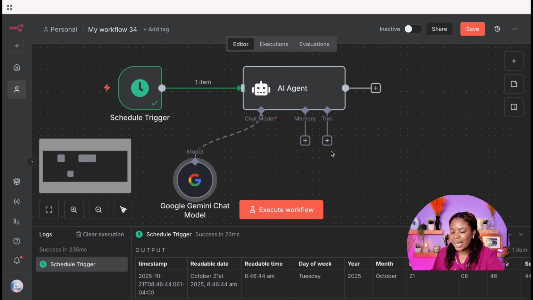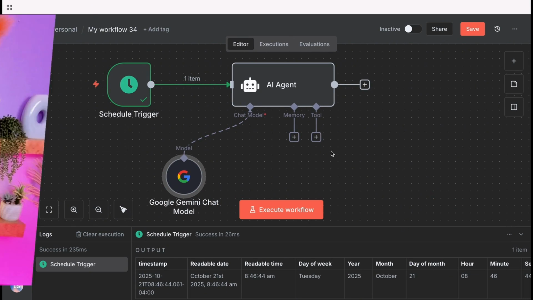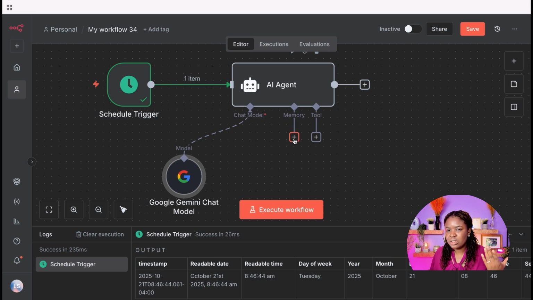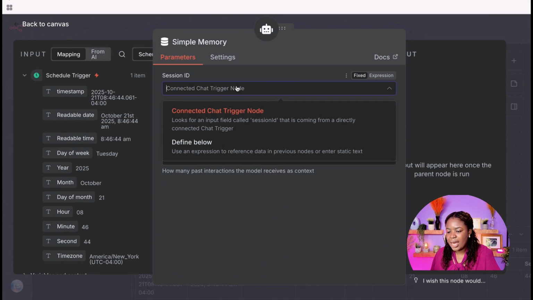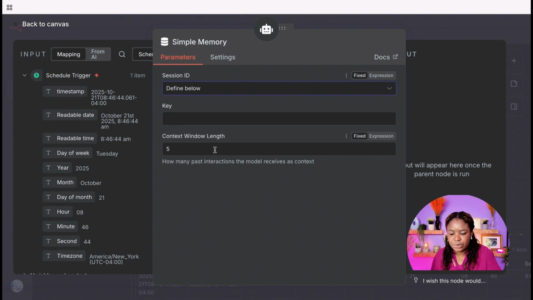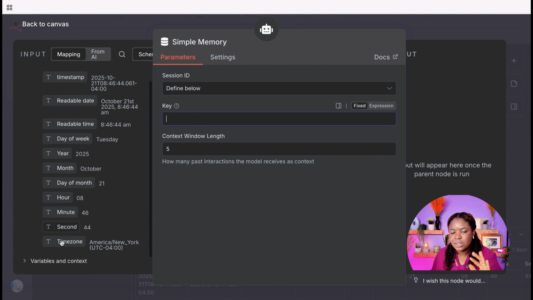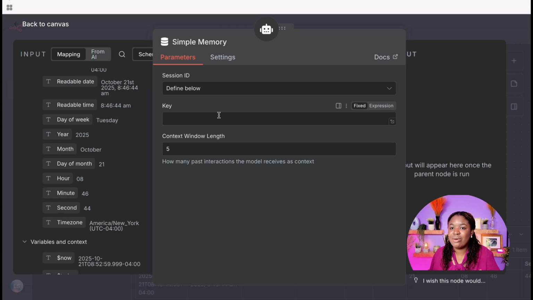The next thing for us is to connect memory. Remember that we said your AI agent needs to have memory so that it can stay consistent, so that it can remember things. So this is where we connect the memory node. This is the memory node, and we're just going to attach the simple memory node in here. Under the session ID, instead of my connected chat trigger node, I'm going to say define below, and in here I'm just going to drag a unique key. This is where you have to be very careful. You need to have a repeatable system that will be able to generate unique keys for you, so that would be the key for your memory.